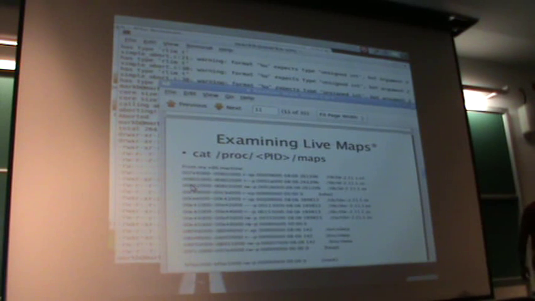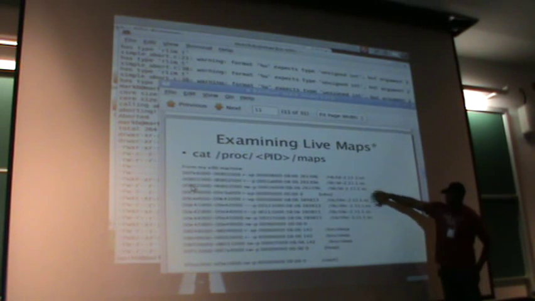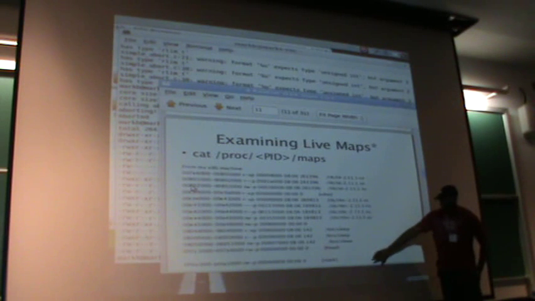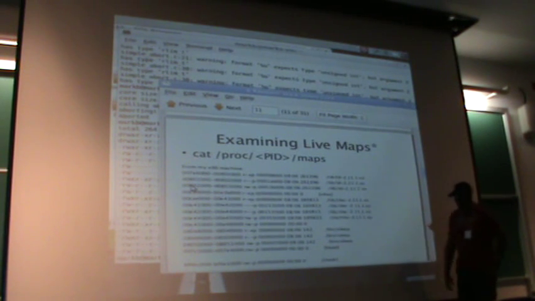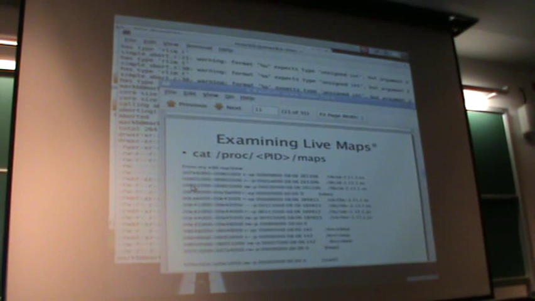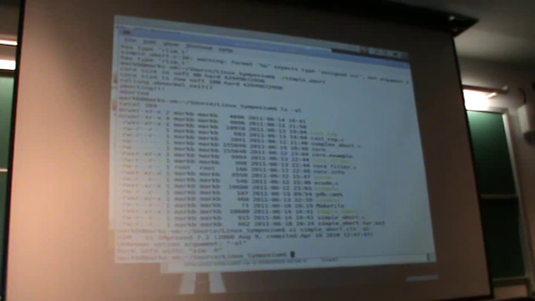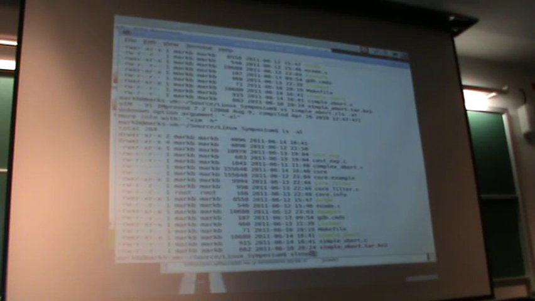Okay, you can actually examine the memory maps that you get once you run your program using proc. You basically say cat /proc/ the process ID /maps, and it'll show you your libraries and where they're mapped in memory, the VDSO, your heap and your stack, and also your application data as well. I can show you an example of that as well.